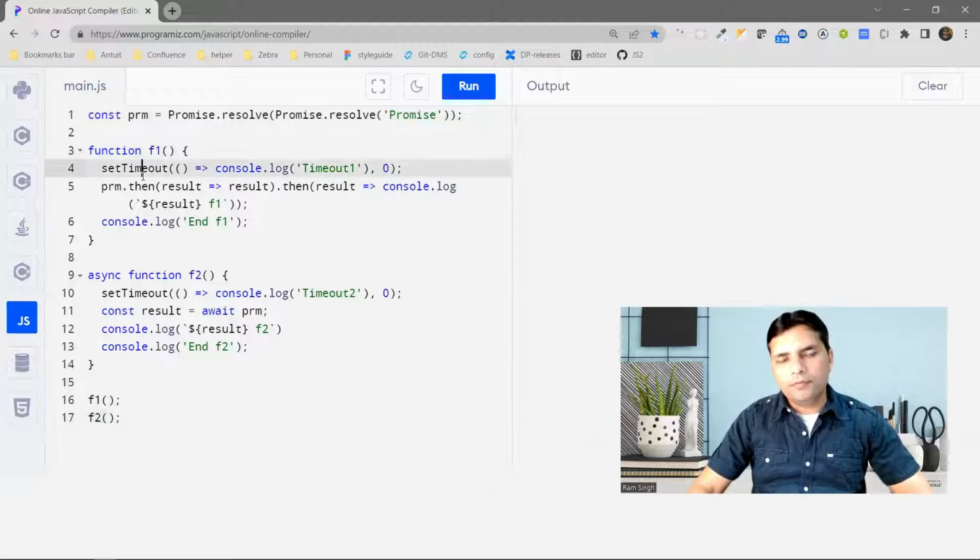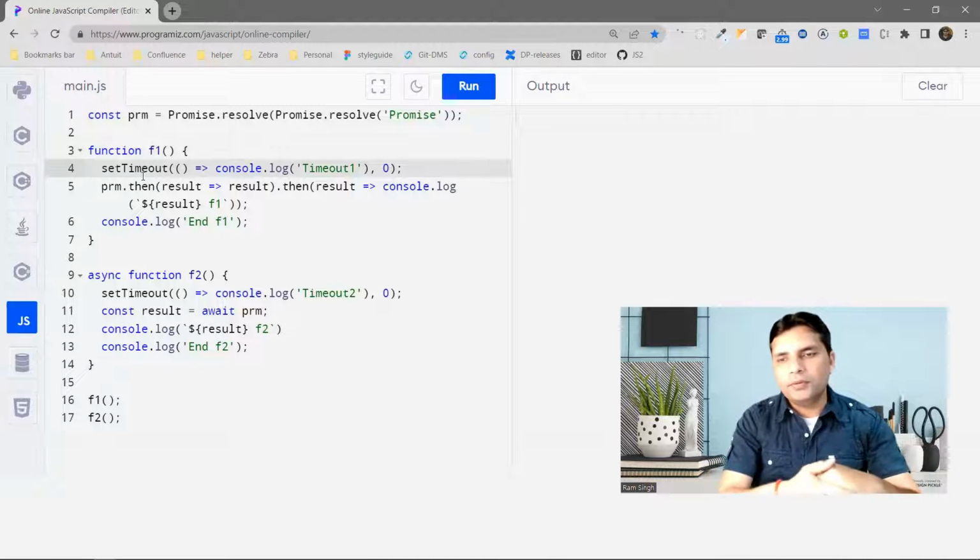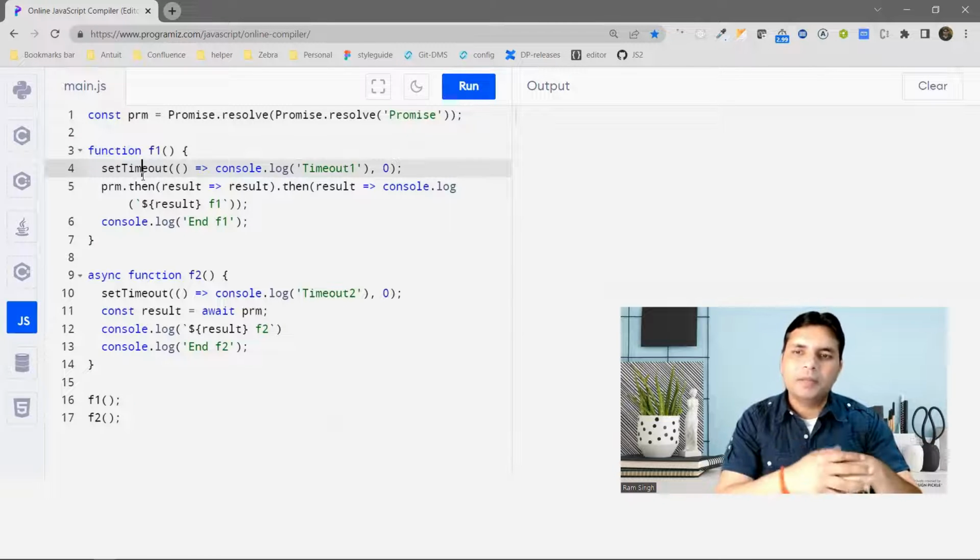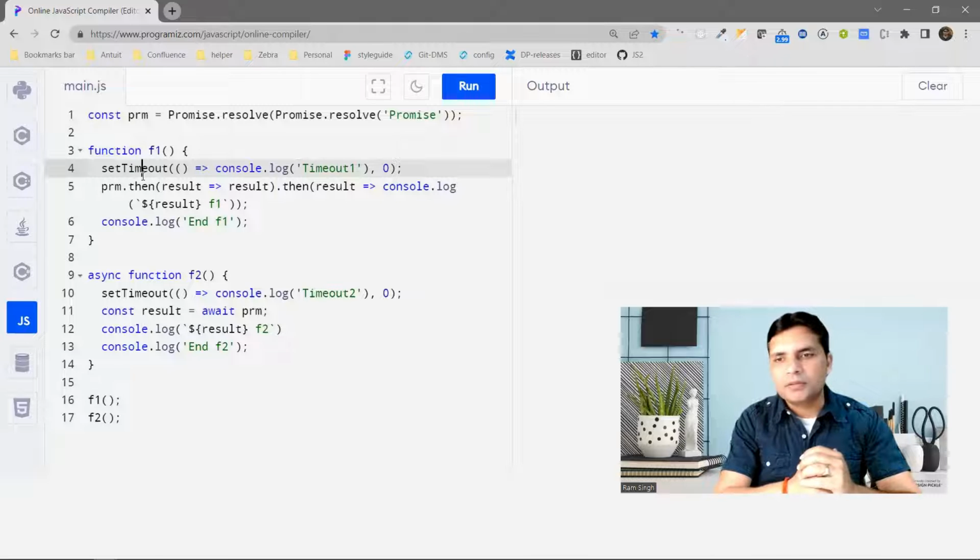Whenever we have setTimeout and promises, you should know how they are handled: setTimeout callbacks are handled from the callback queue, and promises are handled from the microtask queue. I have explained this concept in my previous videos, so if you have any doubt or confusion, please watch them. The task queue is the same as the callback queue.